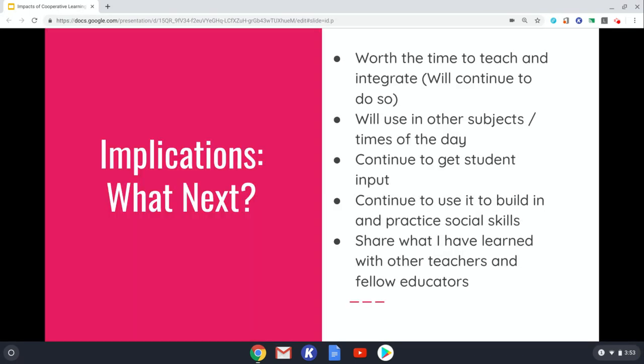On to the implications of my study and what I plan to do next. Cooperative learning has most definitely changed my way of teaching, and it will continue to be a part of my teaching in future years. It was most definitely worth the time and effort of implementing in my classroom. I will continue to teach the structures to my students from year to year. I do plan on not only using it during calendar time, but other subjects as well, like shared reading, science, math, and so on. The structures are so consistent that students will be able to use them from subject to subject without confusion.